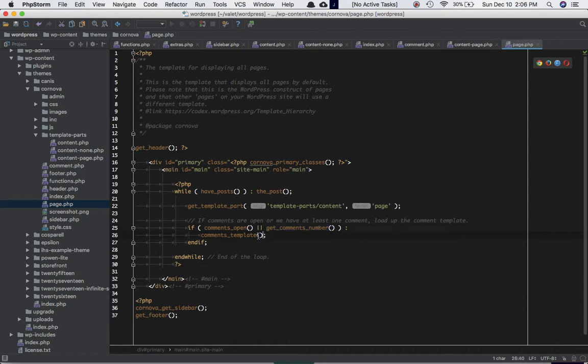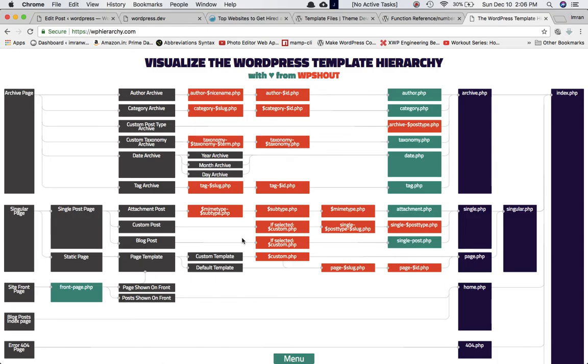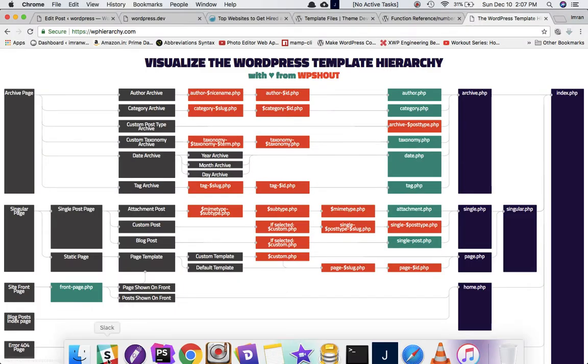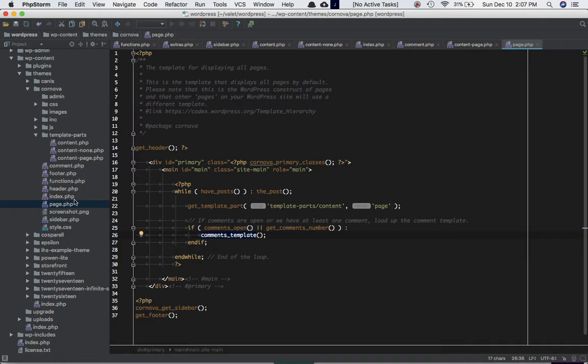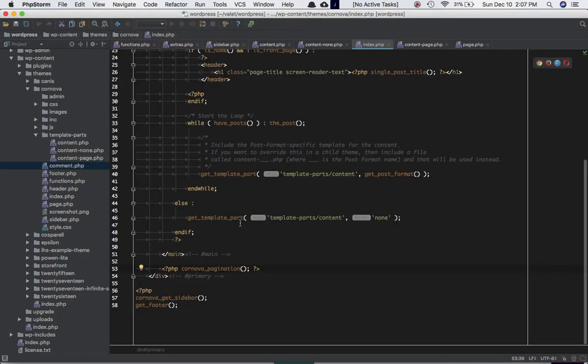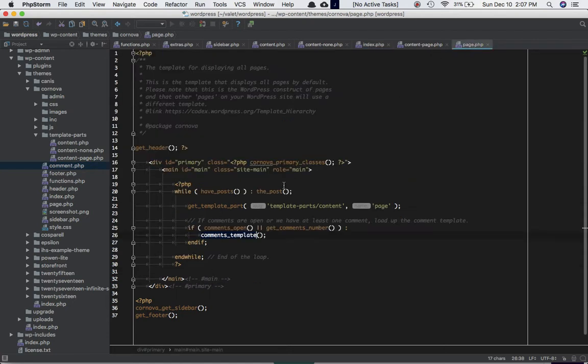And if that is the case, then go ahead and include the comments.php file. So basically this comments template function, as I explained, includes the comments.php file by default, in case there is no custom comment template file for the theme. In our case there is no custom comment template file, so it'll include the comments.php file, which is the one we just created to display the comments, and that's what will be included using the function called comments template.